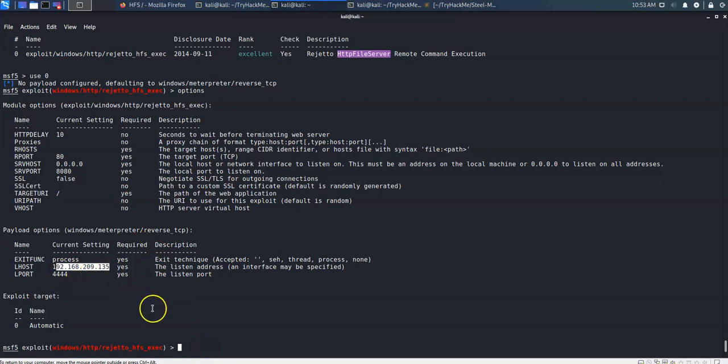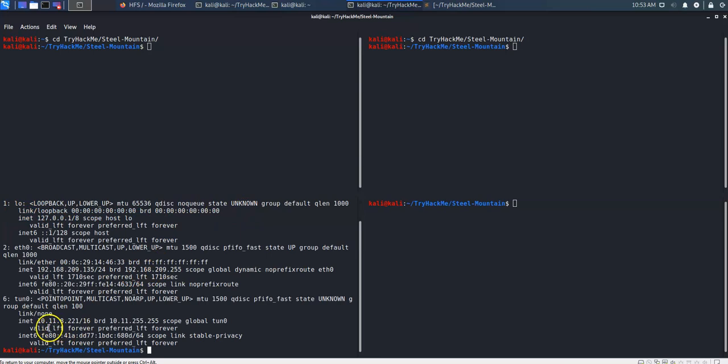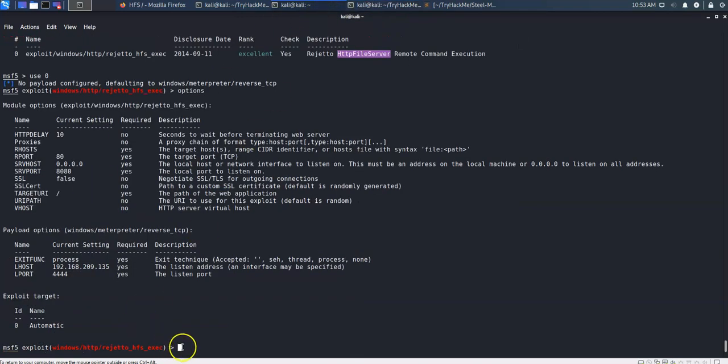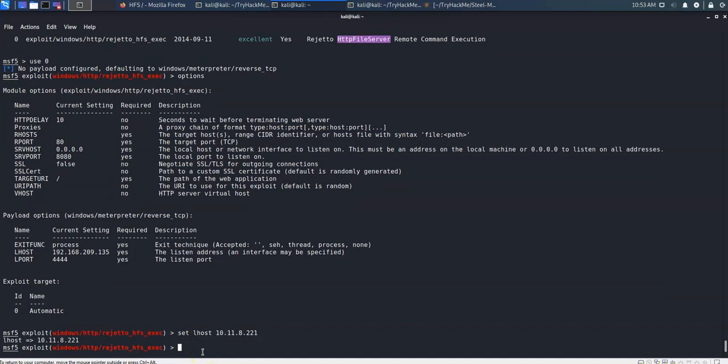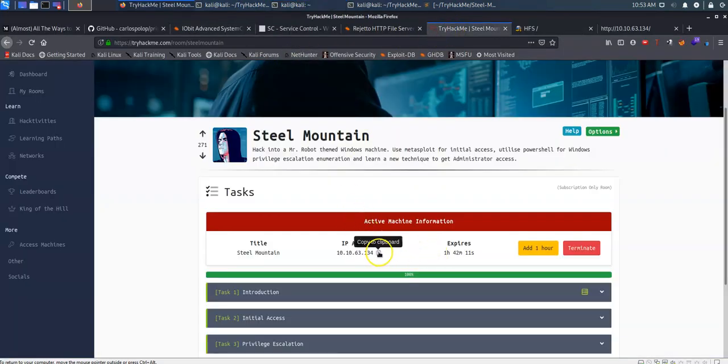And I have to change my localhost because that's not my localhost for this machine. So I do ip address, and this is my localhost right here. So copy selection. So let me do that now. So put set LHOST and then the IP. Okay, so let's start from the top. So set RHOST is going to be this one.